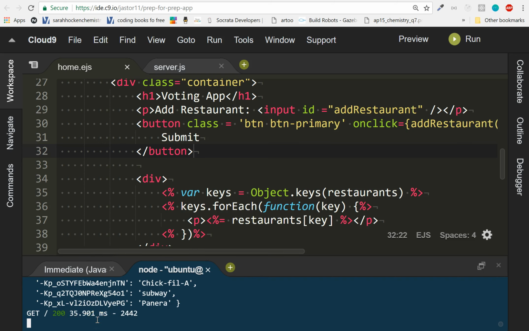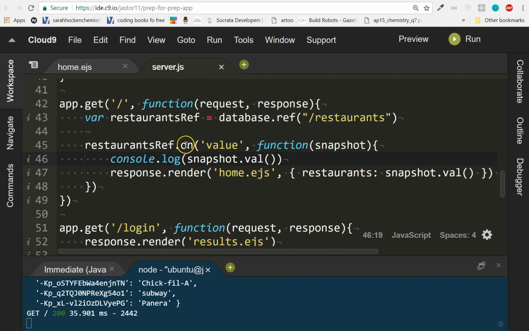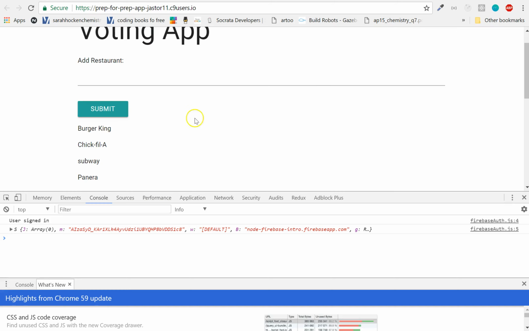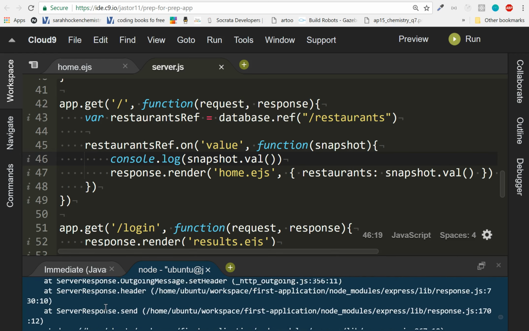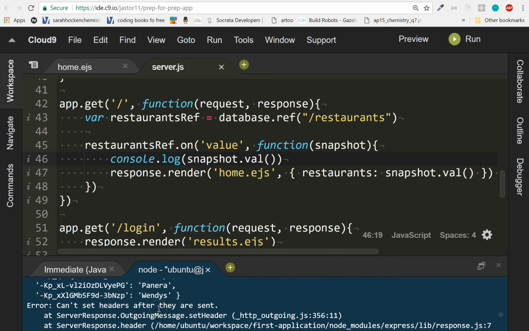You see that? Now what's happening is it keeps listening here on this restaurant's ref, but every time it updates, we get this little error. Now watch, I'm going to update it again. Give me another restaurant. Wendy's. Click submit. Uh-oh. Nothing. I come back in here, and I get that error again: can't send headers after they are sent. This seems like a trick.